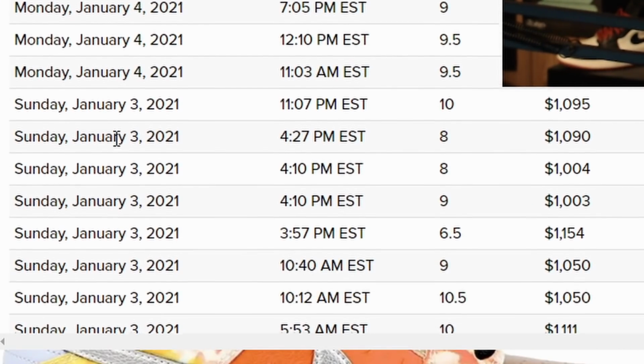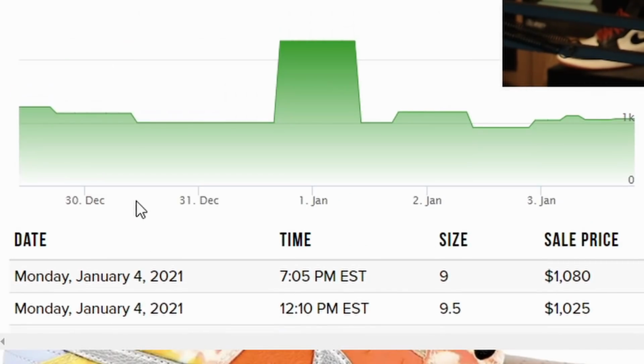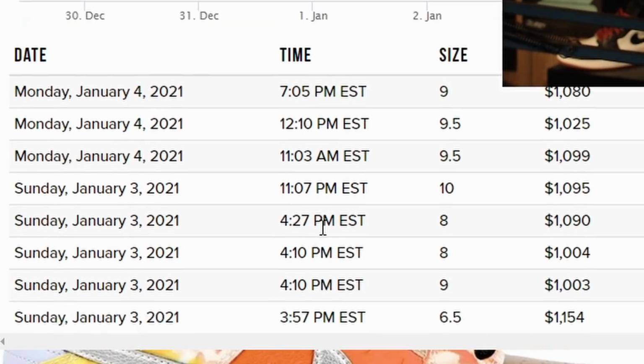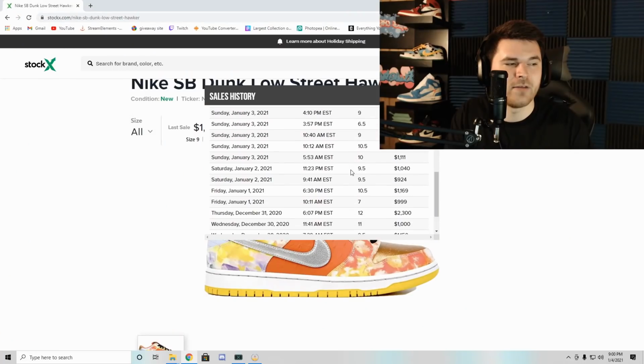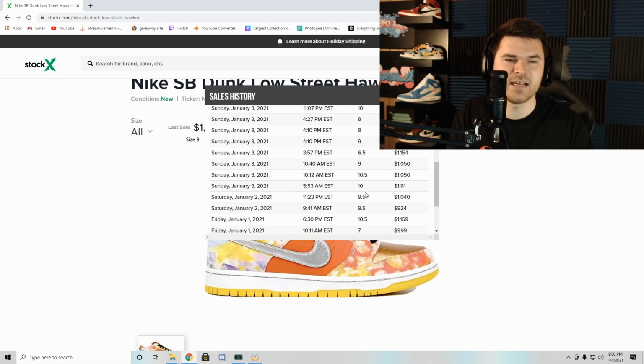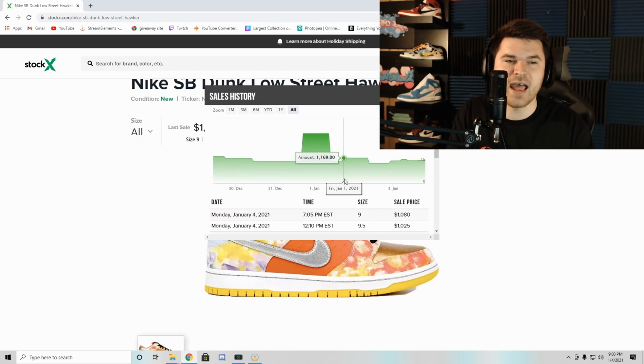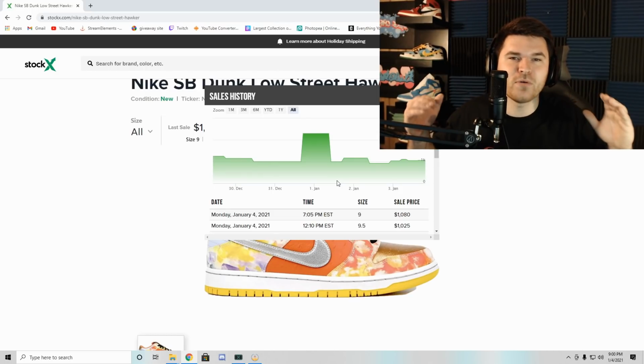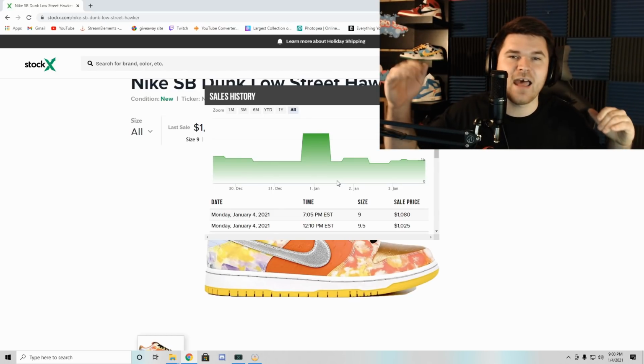Okay, today, yesterday. All right, there's a lot of pairs of these Nike SB Dunk Low Street Hawkers that are coming out in the next week. A lot of them are selling, right? But let's take a look at all the sizes that are selling. 9, 9.5, 9.5, 10, 8, 8, 9, 6.5, 10.5. I'm seeing a lot of 9 to 10s. So you know what that tells me? That means there are a lot of people size 9 to 10 to 10.5 that are going to be going for this shoe.